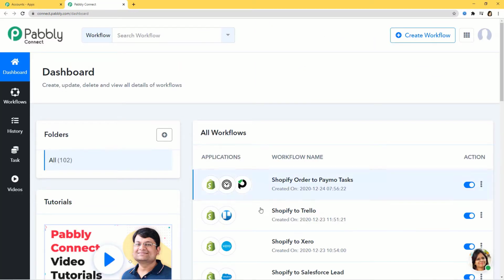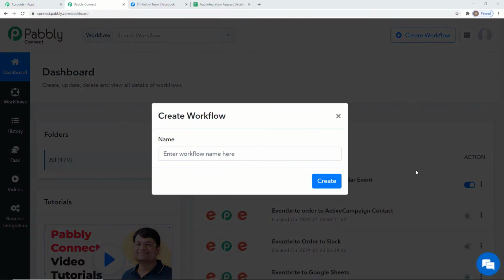Okay, so this is the dashboard of Pabbly Connect, and you can see we have so many workflows already created over here. Now I'm going to create a new workflow by clicking on this Create Workflow button. I'm going to give a name to this workflow and I'm going to name it Facebook Comments to Google Sheets. Now I'm going to create it.